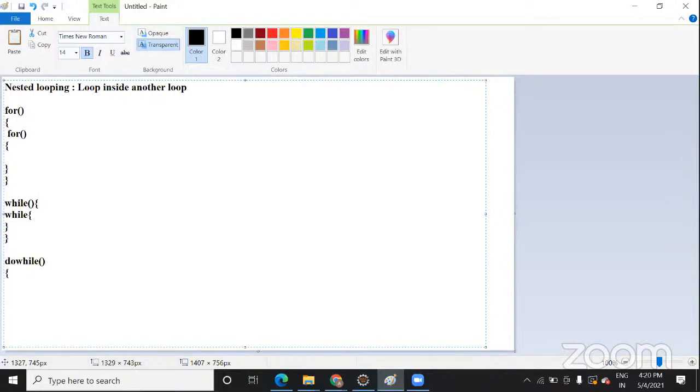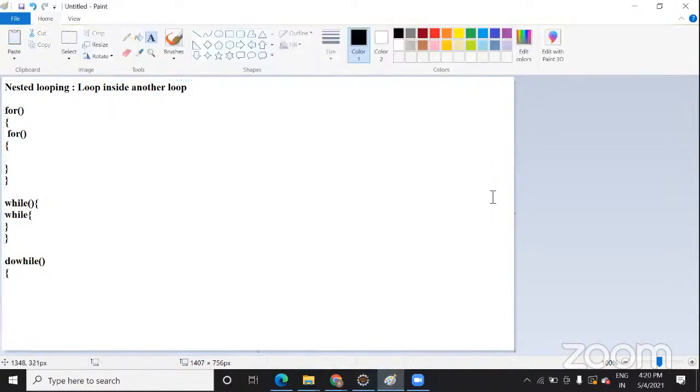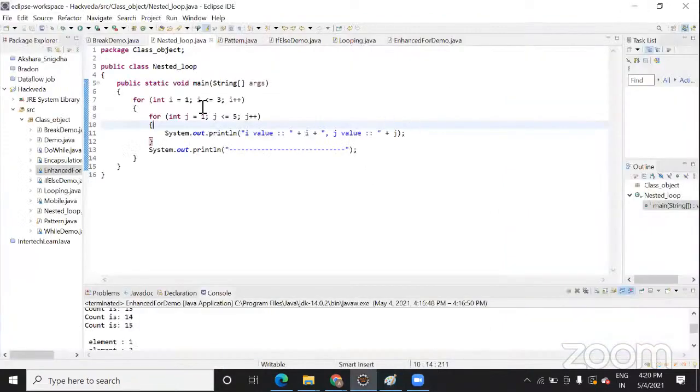Inside a do while there can be another do while, or inside a while you can use a for loop, or anything else. There is a different way of using this nested loop. Let me show you the image of this. Let me run this code. I can tell the output only like this.